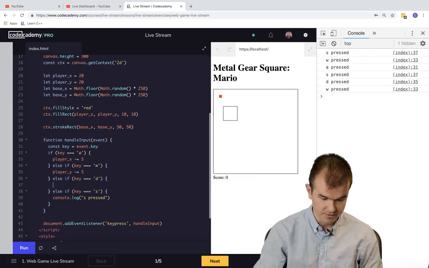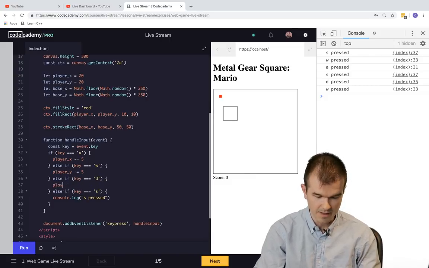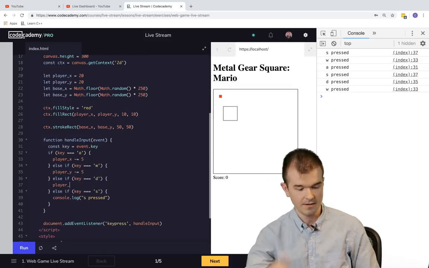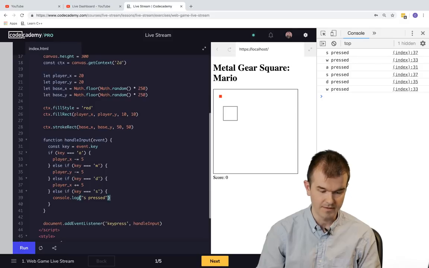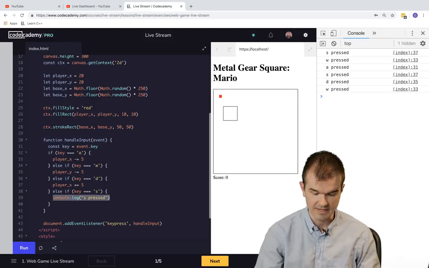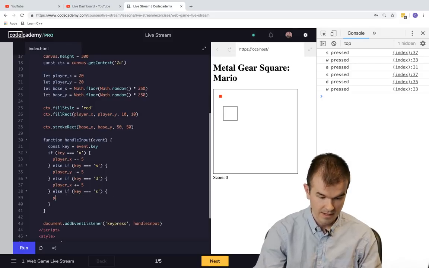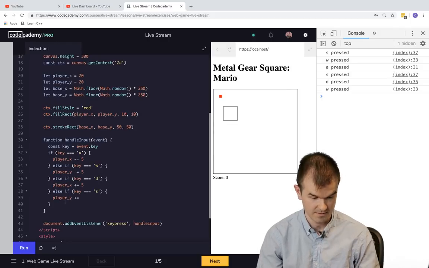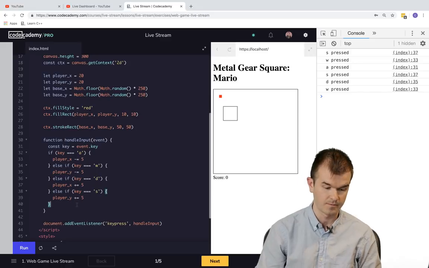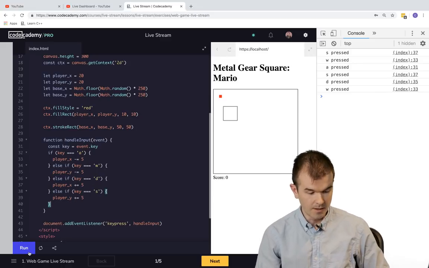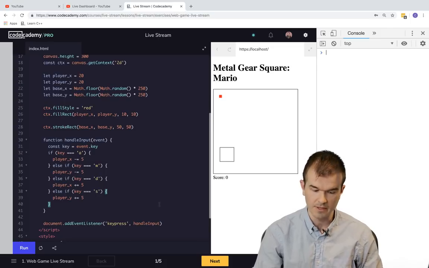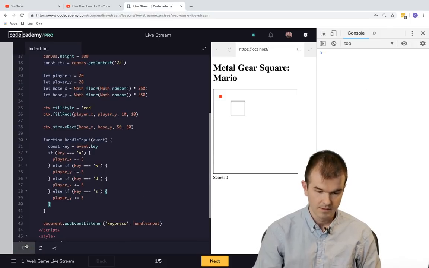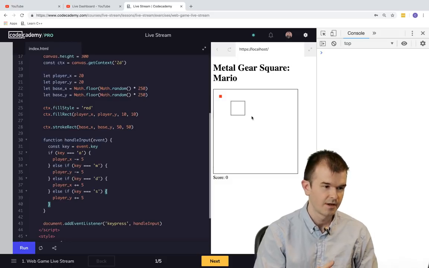Let's move on to D. So if I'm doing D, I'm moving to the right. And I'm going to add to the x value. And if I'm pressing S, I'm moving down. And so I'm moving down, which means I am increasing my y value. Wonderful. Cool. So I clicked the run button. I'm going to clear my console out. Click run again just for good measure.